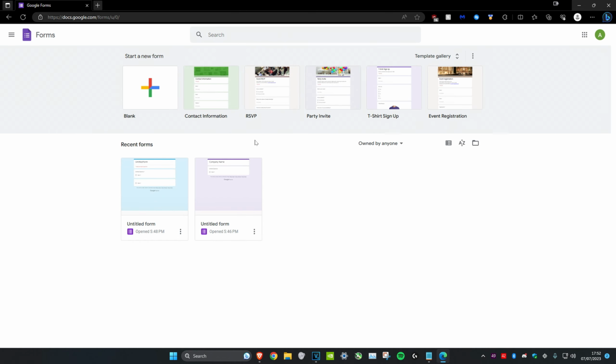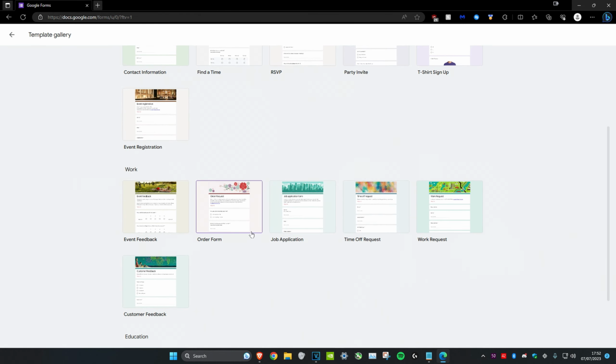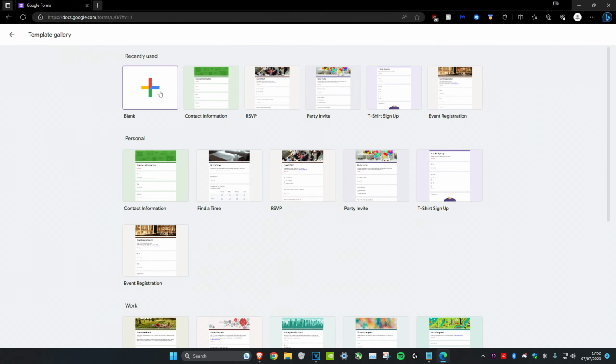Once that opens up, you can select any template you want. You can also click on Template Gallery. It has extra templates right here. But for now, we're going to head over to blank.